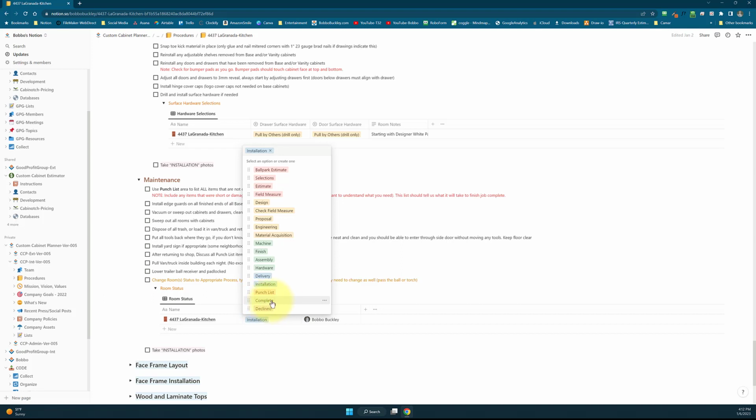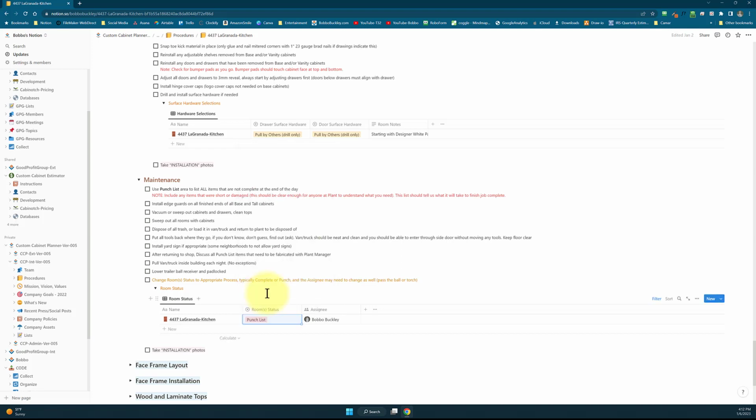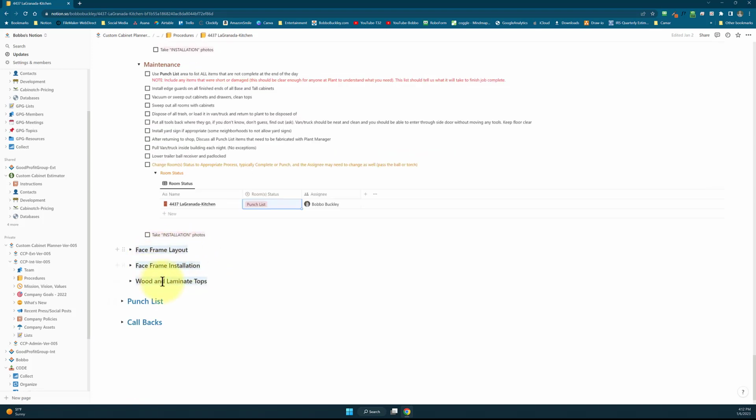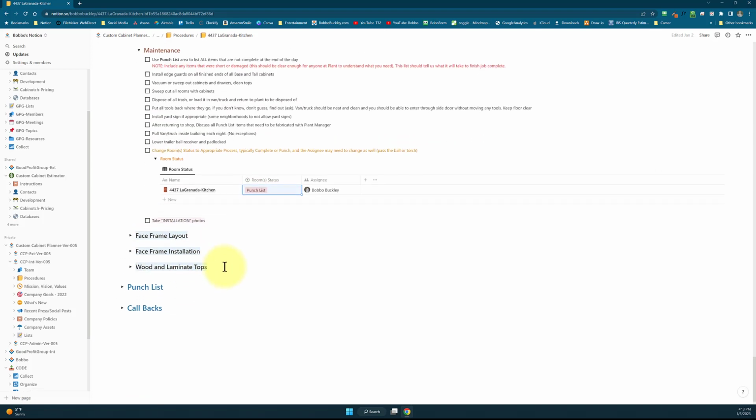So ideally we're checking complete, but let's just say that this is a 3-day process and we've got more to do, and we have a few things that we need to bring with us on day 2 or day 3. So let's go ahead and say we're setting this one to punch list, but ideally we would hope that that's complete. And as I said, we're going to skip these sections because it's just the same thing but about face frame.